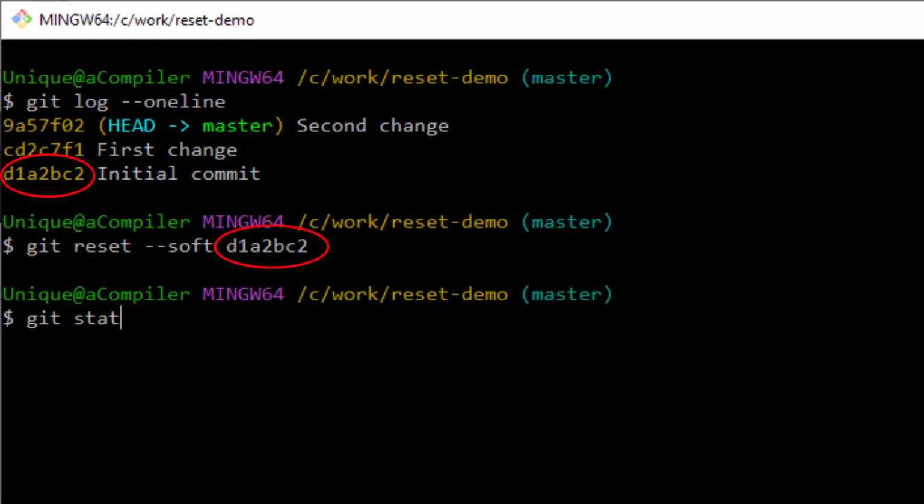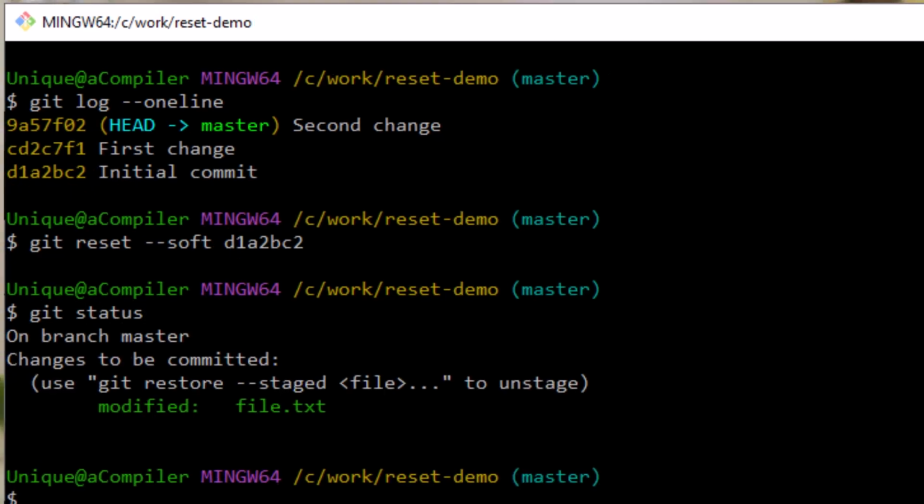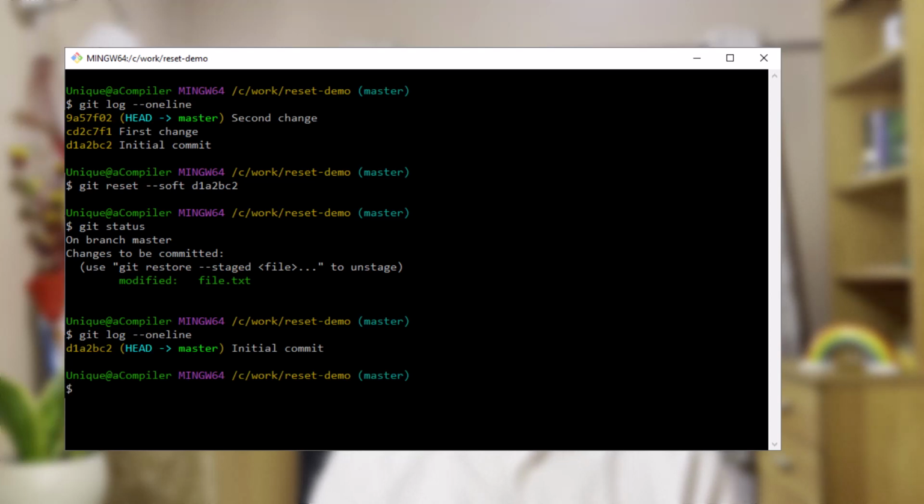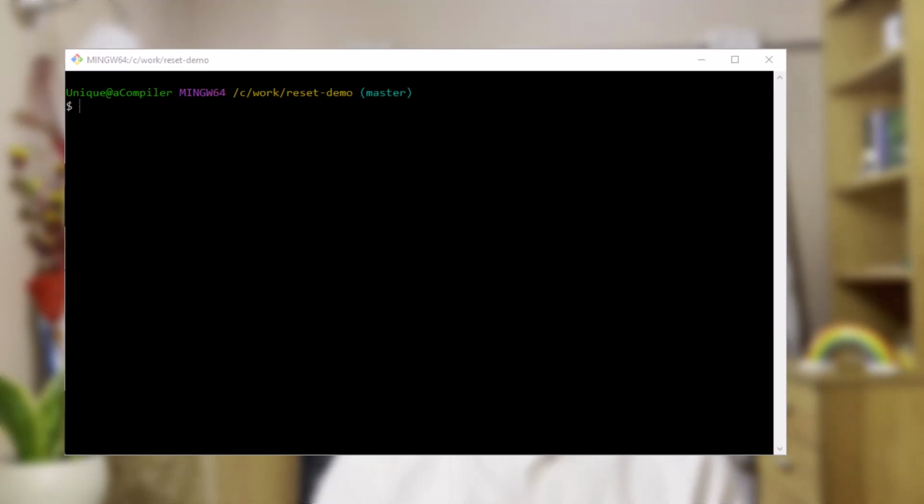You can see after using the command, if I check the status, the changes are in the staging area, and the git log --oneline shows the top two commits are removed. Alright, let's use the hard option now.